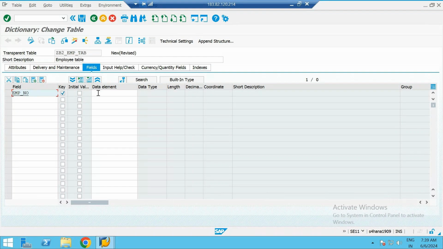Repeating again, if we check the initial value checkbox, then a default value will be assigned to this particular field, and that default value will be as per the data type that we use. For now I'm not checking it. Once I create a data type, I'll show you what the data type means, and after that you will see what this exactly does. For now I'm leaving it.